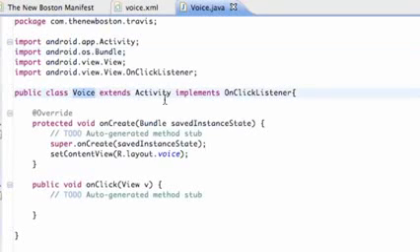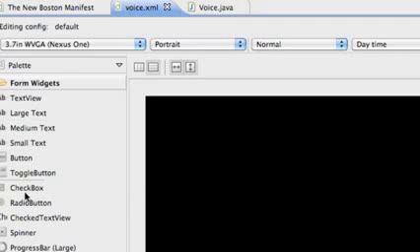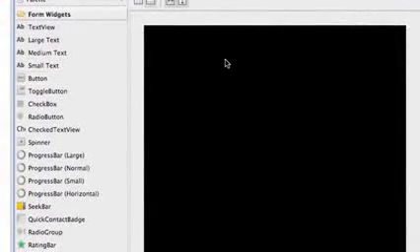I created a class called Voice, extends Activity, and implements OnClickListener. Set up our onCreate method to set the content view of an XML file that we're going to create called voice. Let's set that voice XML file up real quickly. It's just going to be a button that they're going to press to speak.